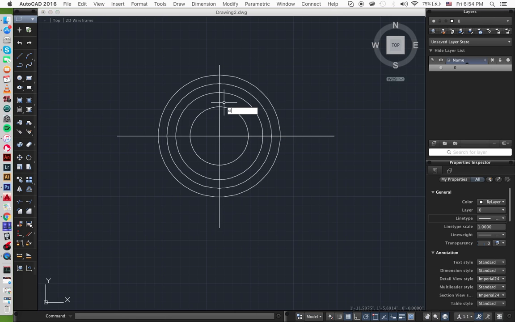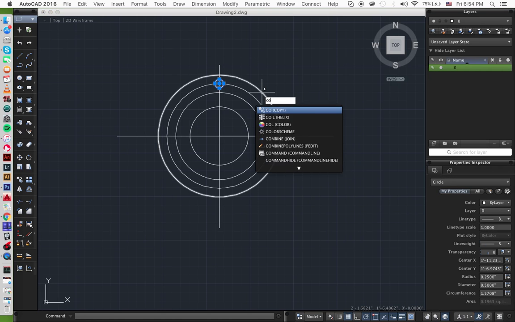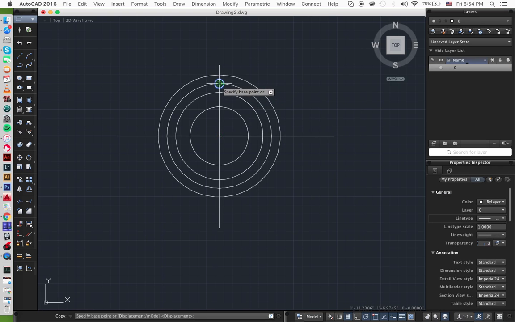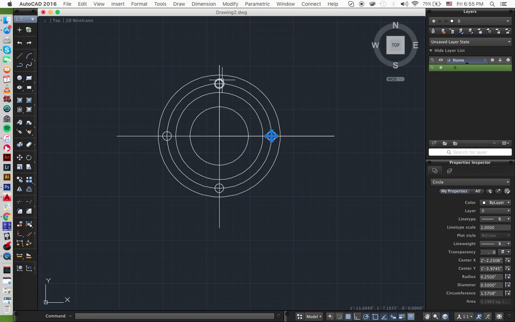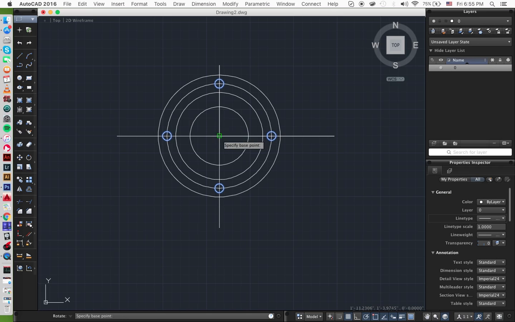Sorry. So you go circle, click that point, and you type in radius as 0.25. Then you take this guy here, you type in copy, you select the center of the circle, you snap at each of these points here. Okay, and then you're gonna have to select these guys. I'm gonna try something. I'm not too sure if it's gonna work. Type in the rotate command. You select your base point at the center, and then you rotate them 45 degrees.